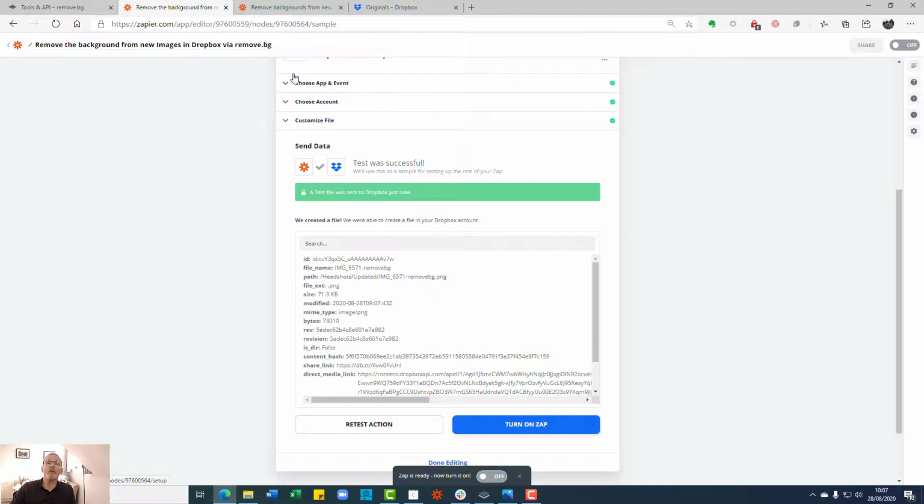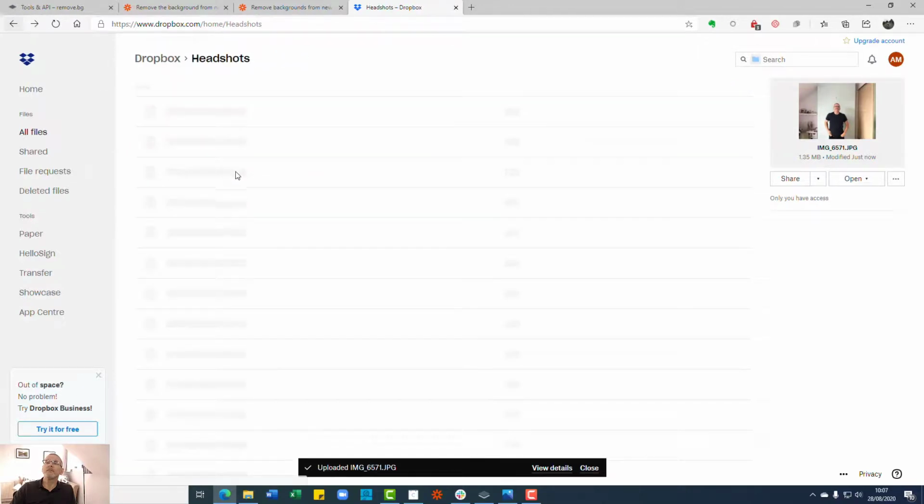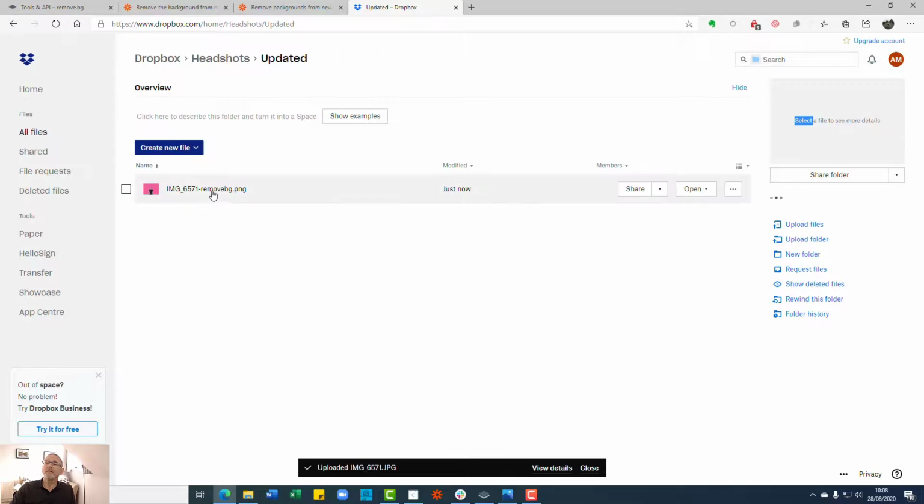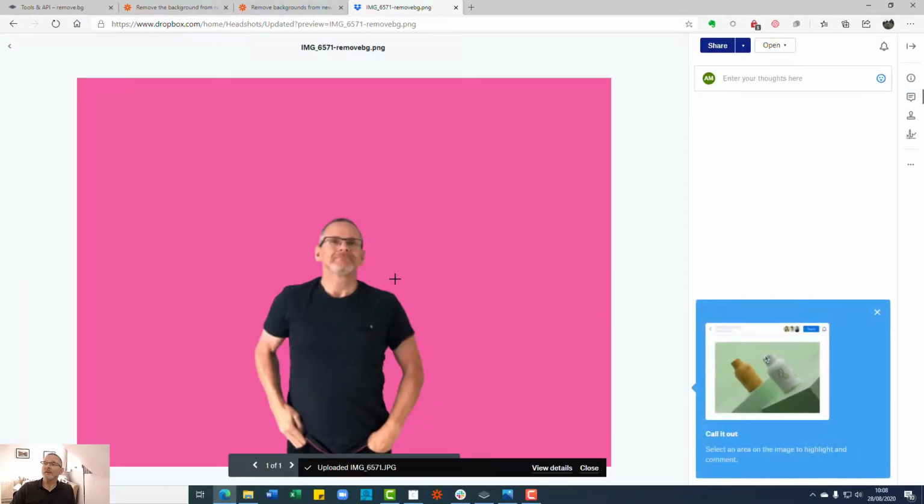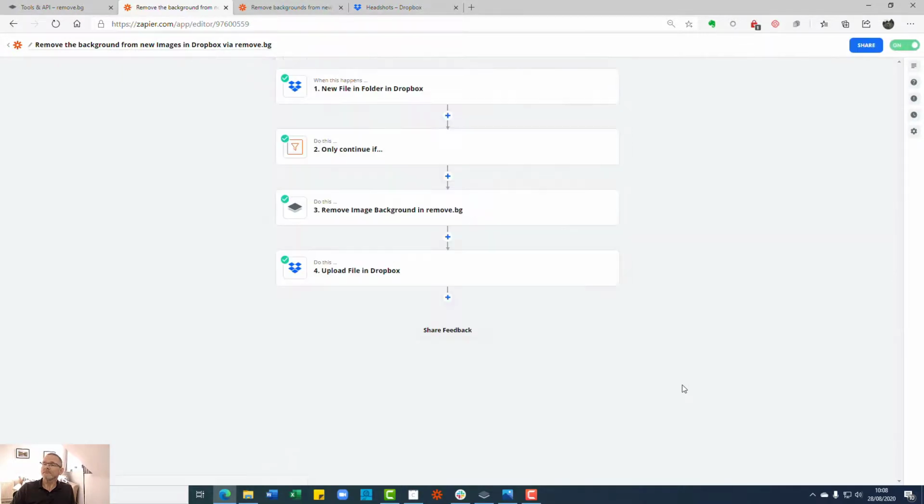So let's just go to our Dropbox and just make sure that the file has been created. So here we are in the original folder. If we go to the updated folder, you'll see this file has been created, and if we open it up, you'll see it's the background with my image. Now it's a preview image, so the quality is not great, but you get the idea. So let's go back to the Zap and let's turn it on. So that's our Zap now turned on.